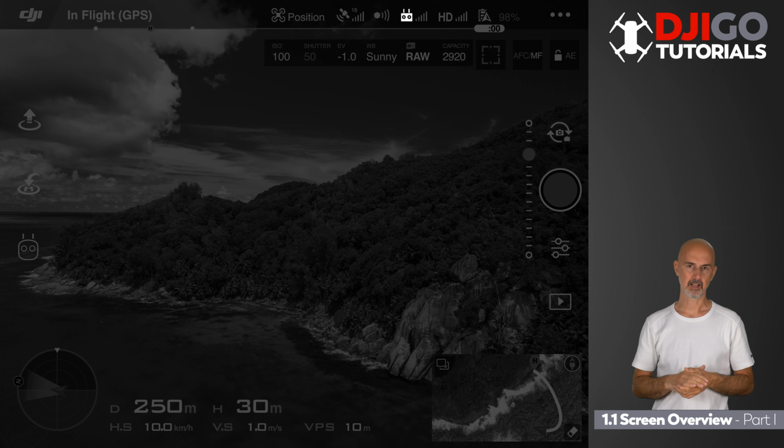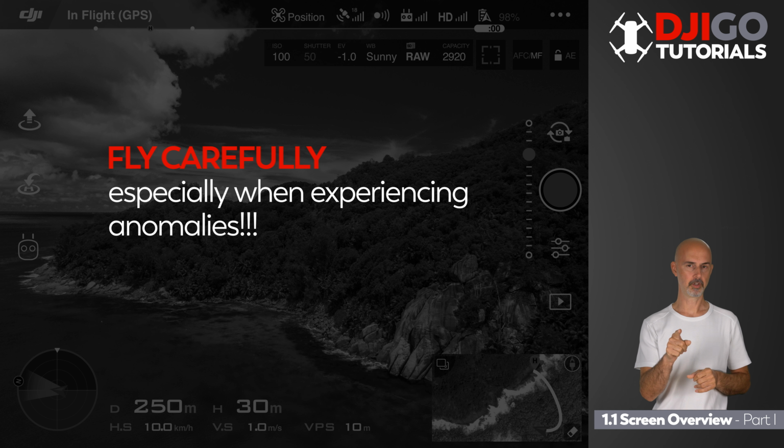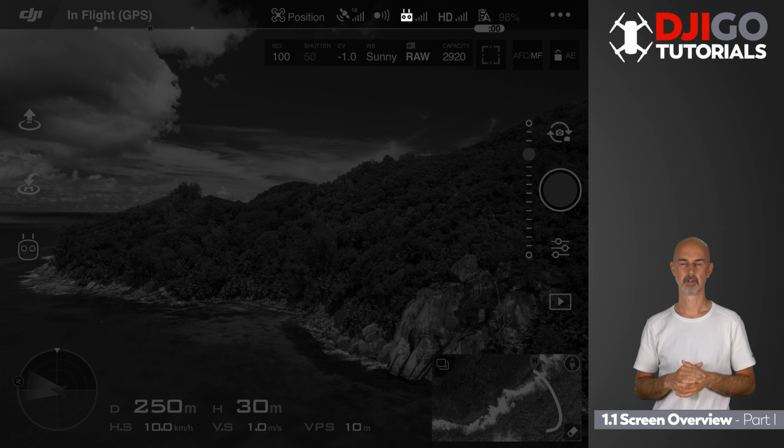If the system detects an interference, the symbol will blink. Without additional warnings, you can usually continue your flight according to DJI's manual. But if you love your drone, let this be my chance to tell you, don't fly too far, especially if you experience some anomalies. YouTube is full of failure videos, so don't risk losing your drone.